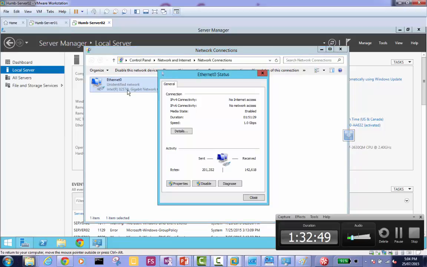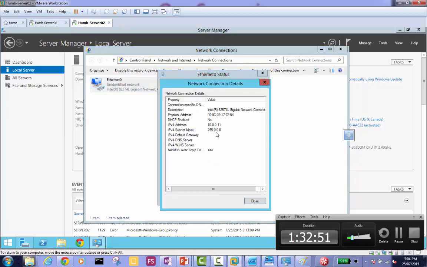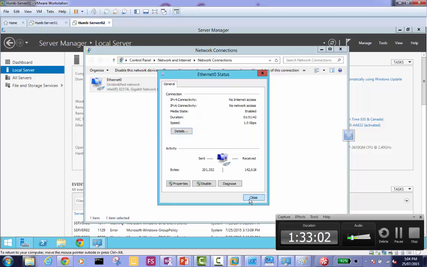So I'm going to show the client setting again, and this is how it should look. 10.0.0.11. Only one network card in the client. Okay, done.